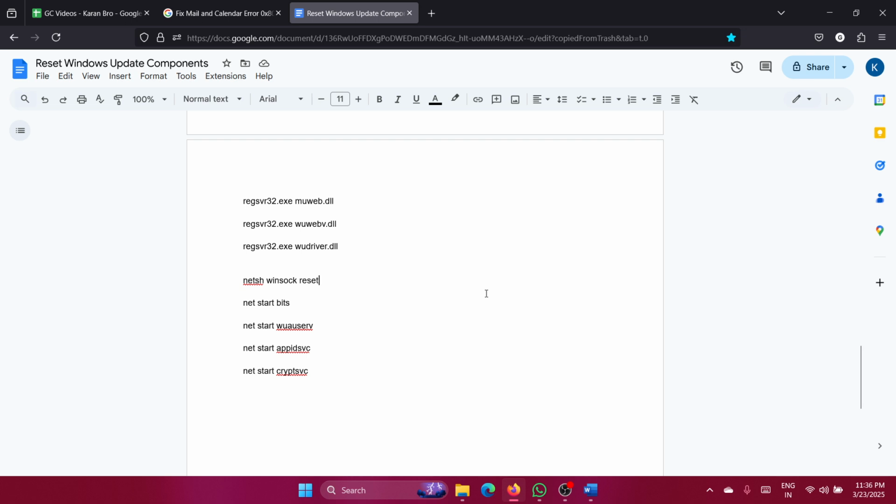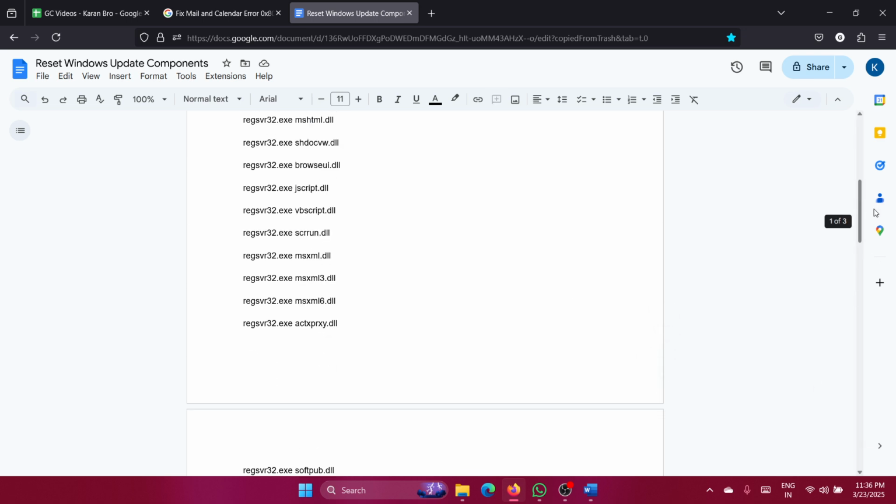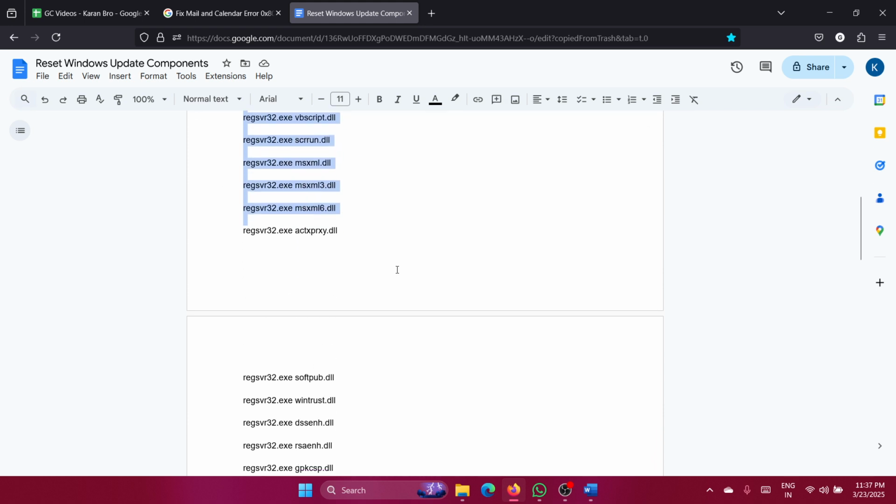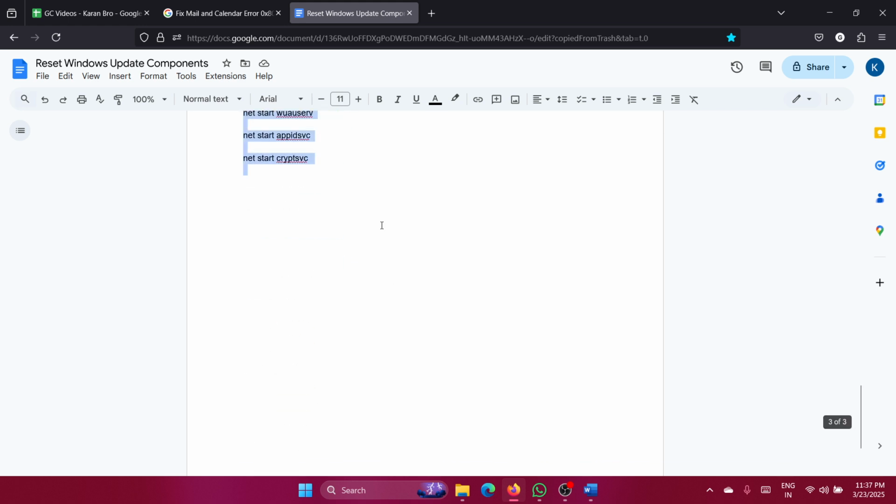One may ask why. I mean, think about it. What does the mail and calendar app have to do with Windows Update components? The reason is that the services associated with Windows Update components, like the Background Intelligent Transfer Service and the cache files for it, are the same as that for the mail and calendar app. So we will reset Windows Update components, and I have a script for you.